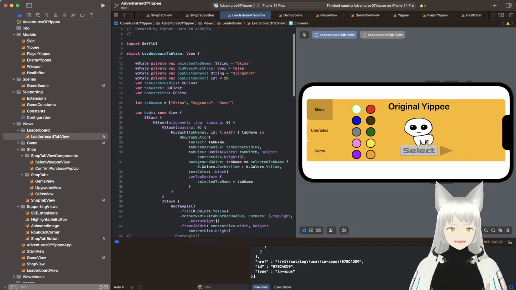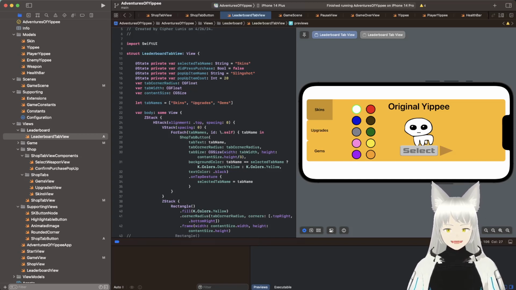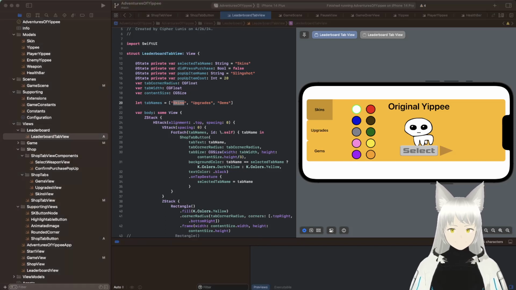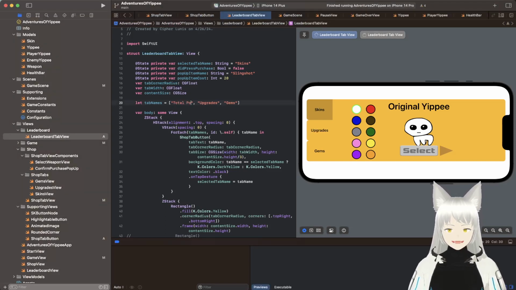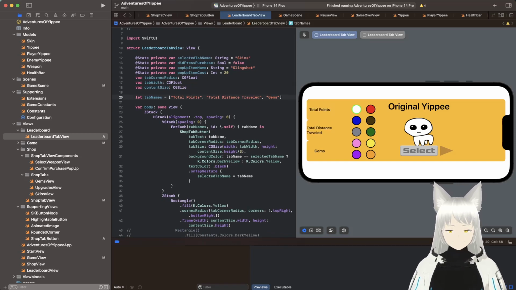What do we want to change? What do we want to take out and do better for the leaderboard? Let's see. So we can keep this. Oh, we'll change the tab name. What do they have in our UI? We had points. We'll put total points. And then I'll also put maybe total distance traveled. And we'll use 1L because why not? There's 2 different spellings.